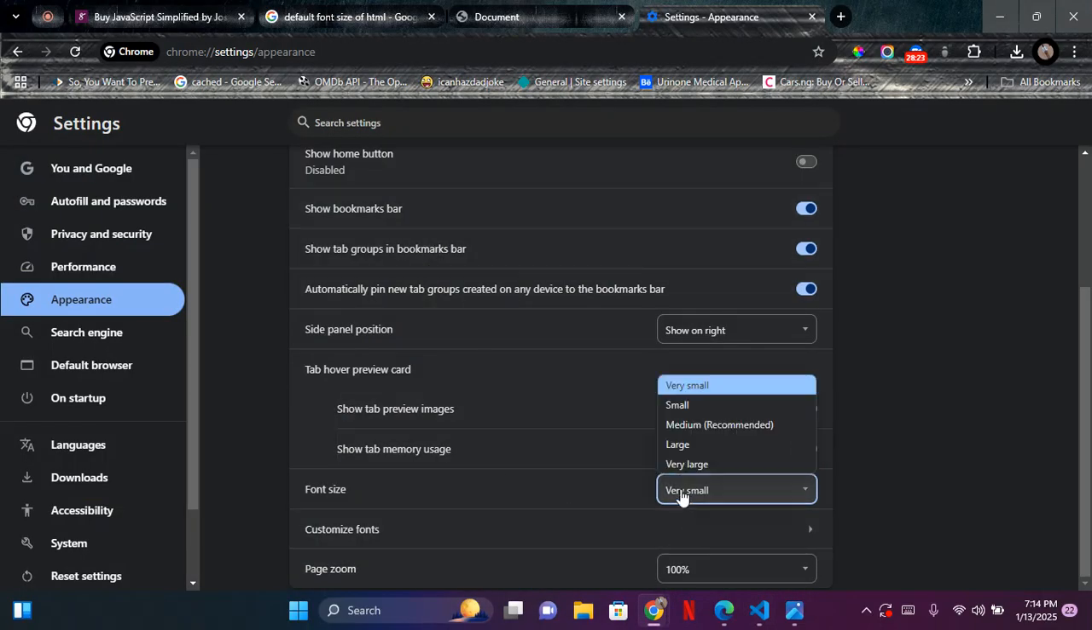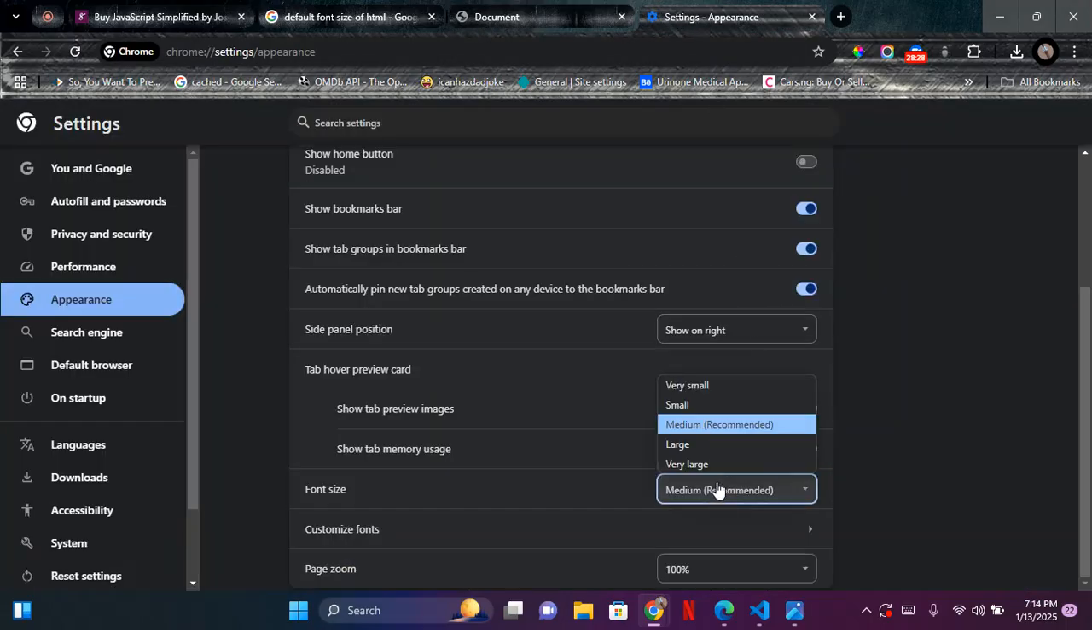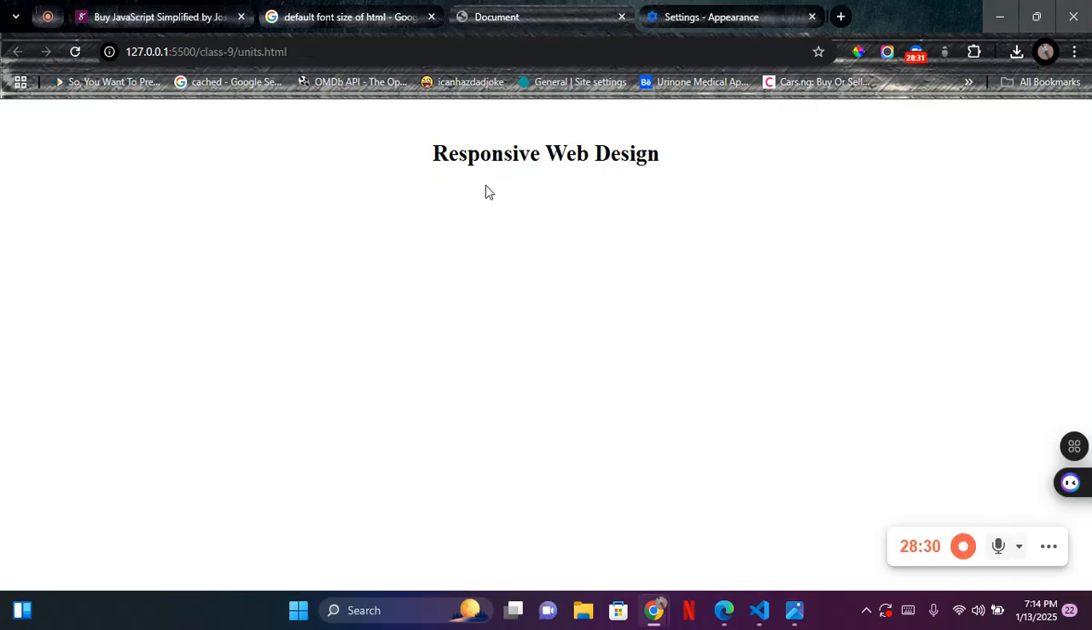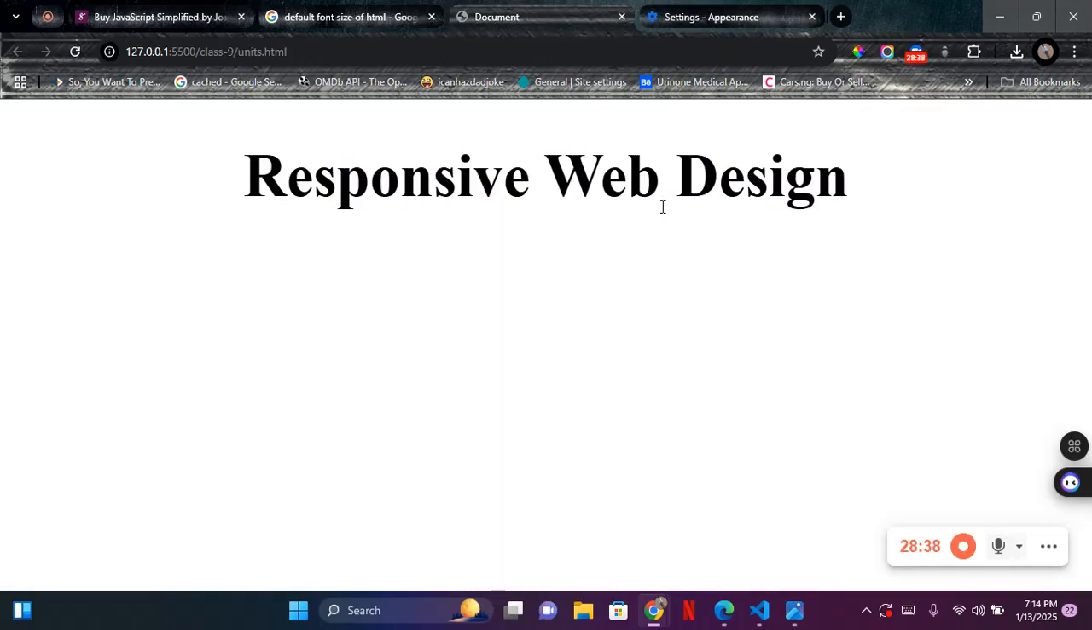So that means if I make it medium, this is what you are going to get. Now if I make it very small, see, it's going to be very small. You can see now that is better. And if I make it very large, you can see it's going to be very, very large.